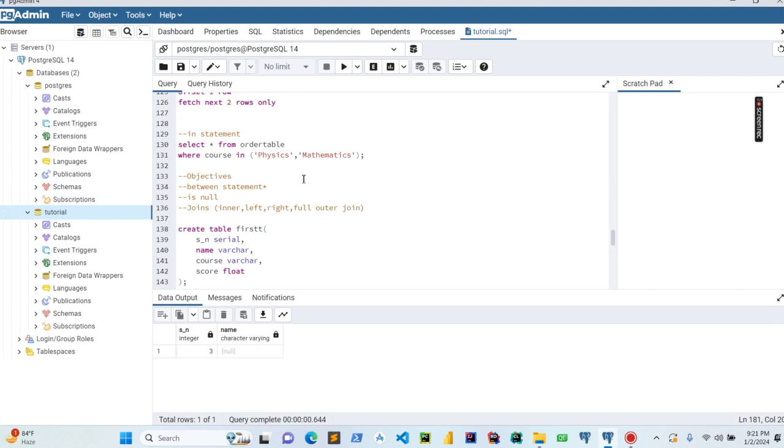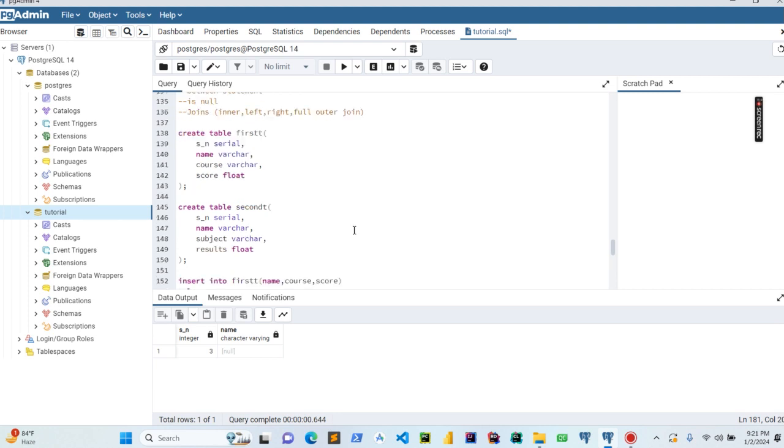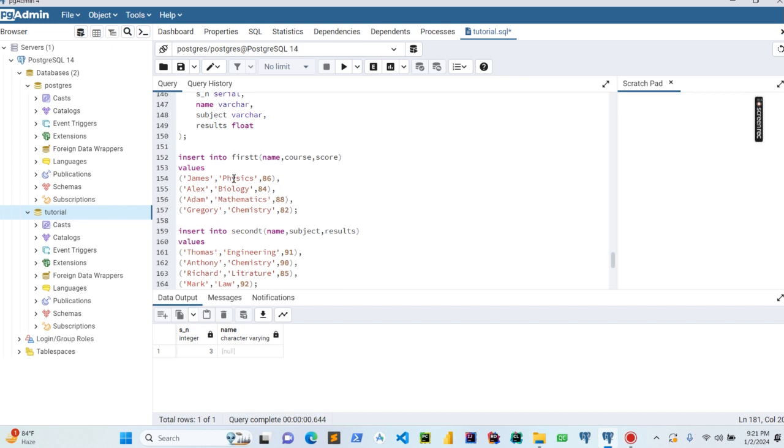So let's look at joins. So the real reason why we created these two tables was for us to be able to extract values from each of them.